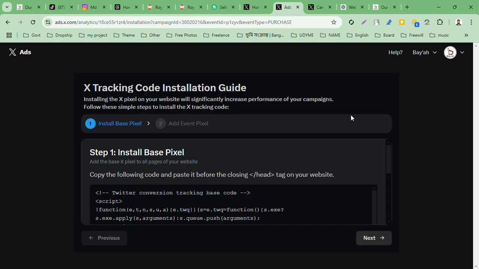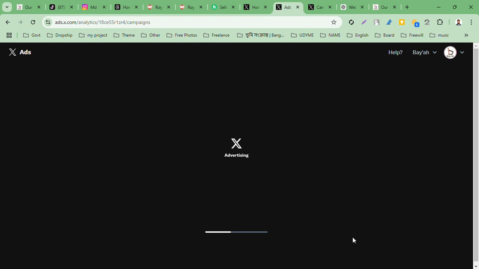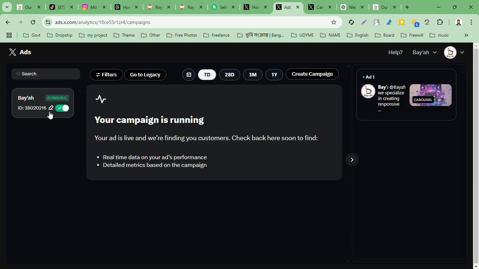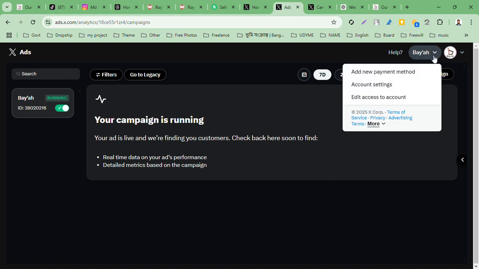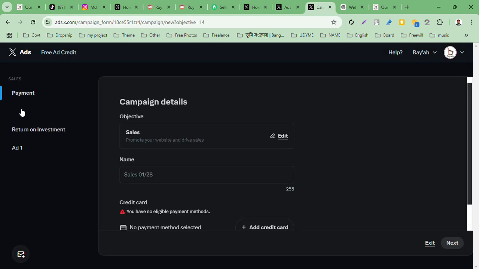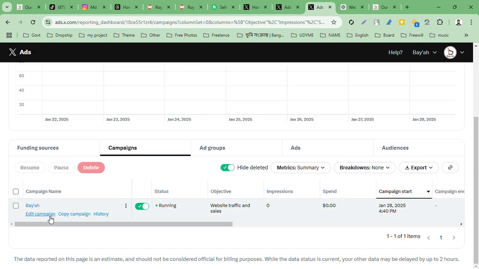Here you can see our ad has already been submitted and is running successfully. We succeeded in running an ad on Twitter. Here you can see our ad is running. Ad one is running. You can also see, if we go to the home page, our ad is running.